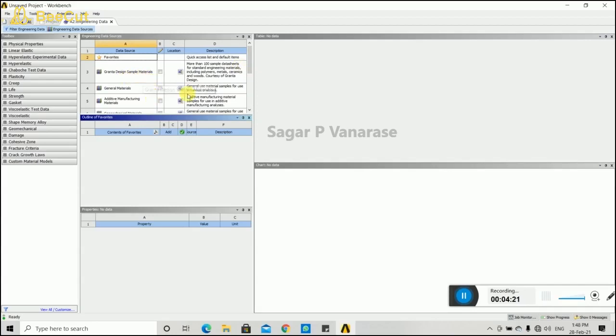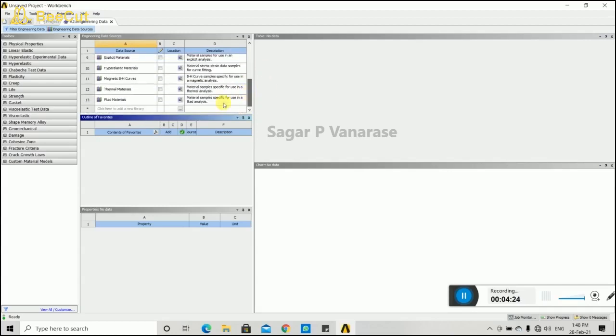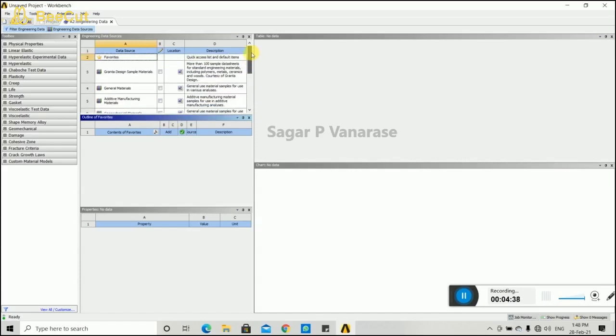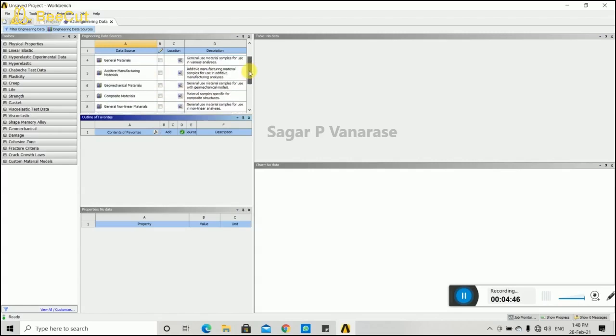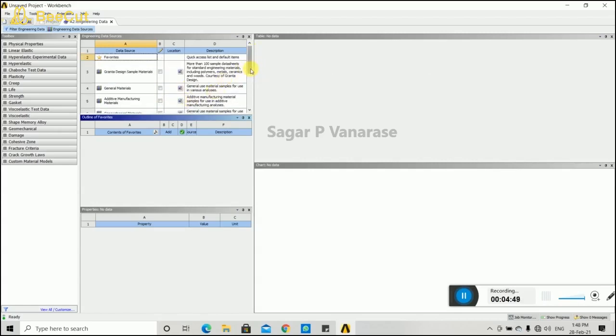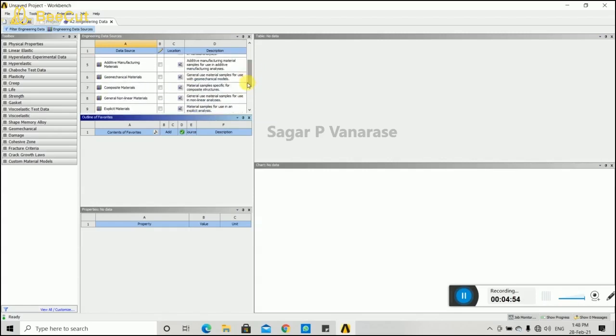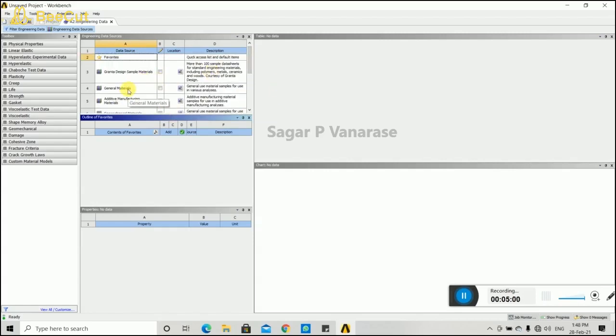By clicking on engineering data sources, we get various types of materials. Here are the different types of materials. Based on our application, we can use them from here. There are thermal materials, fluid materials, magnetic B-H curves, hyperelastic curves, explicit materials, and many more. Here we can also add a new library of our own materials in that dialog box. If we have discovered or know different types of materials, we can add them there.